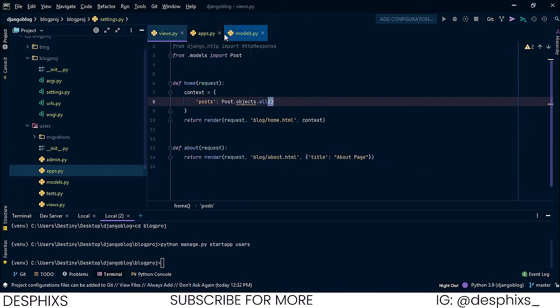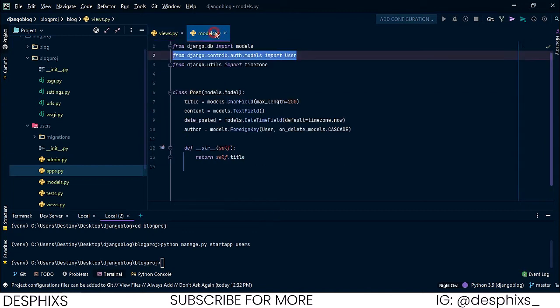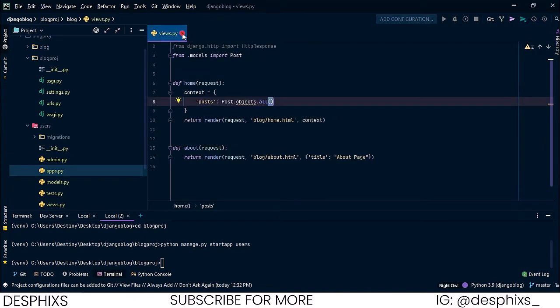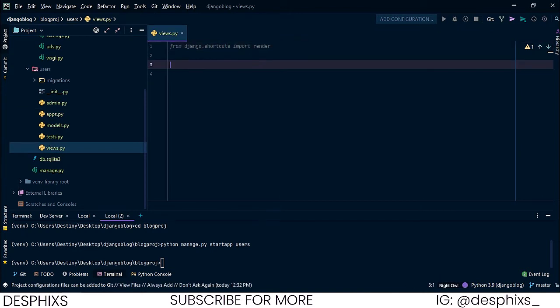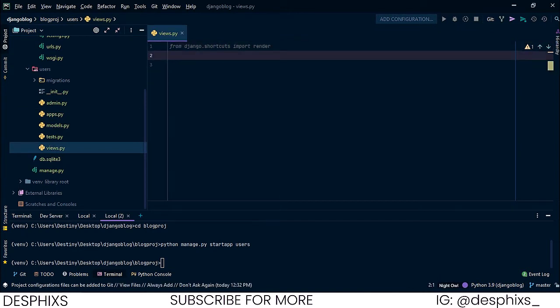So let's open up our views.py. Let's see, not this one, not this one, not this one also. So it's gonna be this one over here. So the first thing we want to do is go ahead and import what is called UserCreationForm. So UserCreationForm is simply a feature that Django has that automatically helps us create Django forms behind the hood and all that.